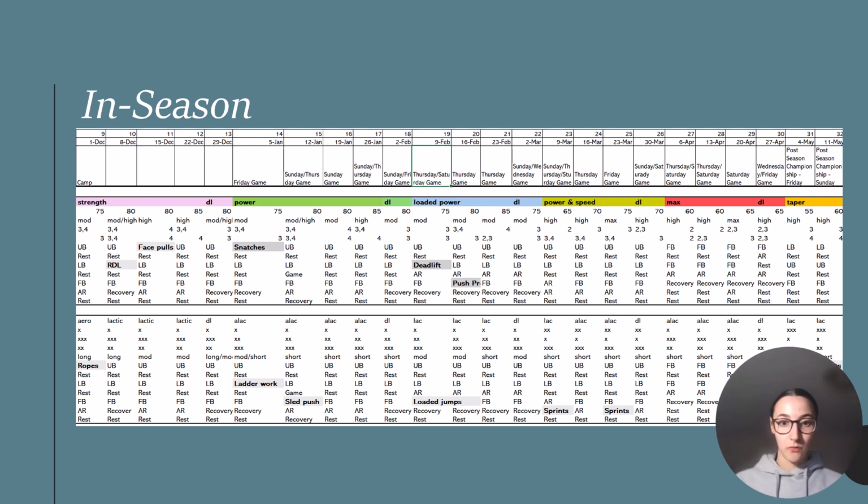I would say within all the mesocycles, it's between probably 65, 70 up to probably around 85-ish intensity percentage. Here you're going to see that we have strength, power, loaded power, power and speed, and then that max performance right before we taper for that championship at the end of the season, which occurs around mid-May. You're going to see that the lactic and alactic systems are both playing very crucial roles here.